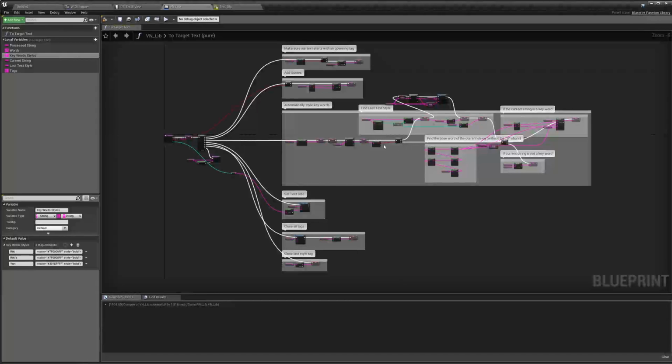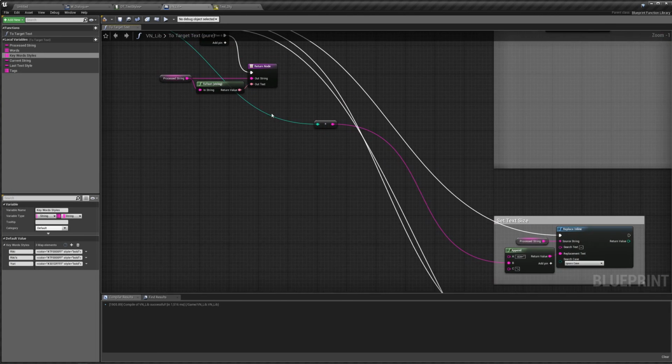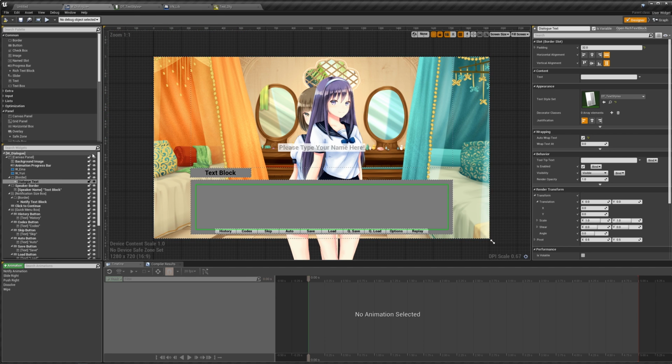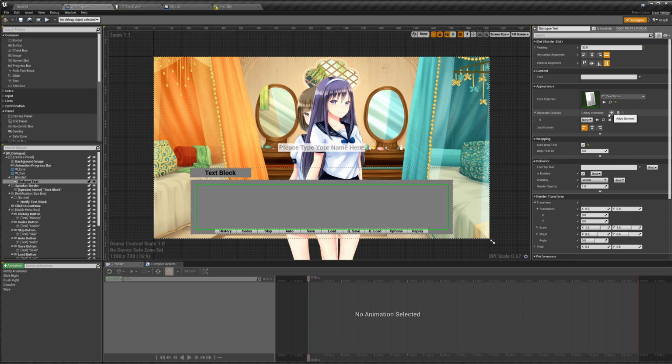So now that we've done all that, I believe our toTarget text function should actually be working fine. So back in our dialog widget, we're going to have to change some stuff about our actual rich text blocks. It's not a big change, but we do have to do it. In our decorator classes, in our rich text block, we have to hit this plus sign and add a rich text block inline decorator. Make sure you don't click on the image decorator, you click on the inline decorator. And we're going to have to do this for every single rich text block.